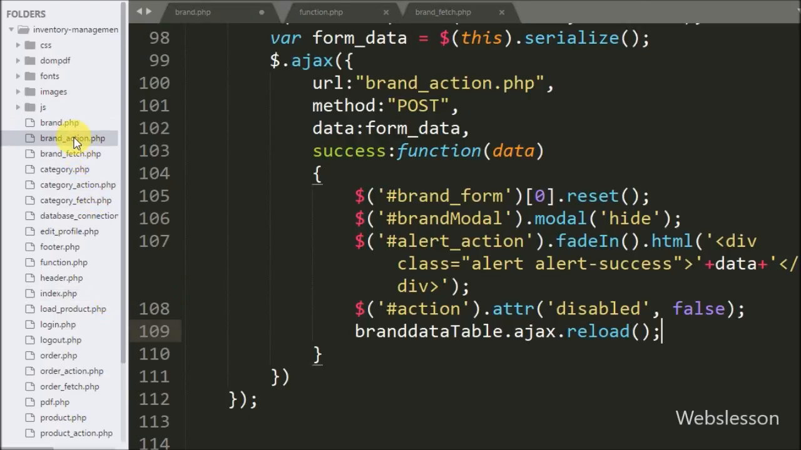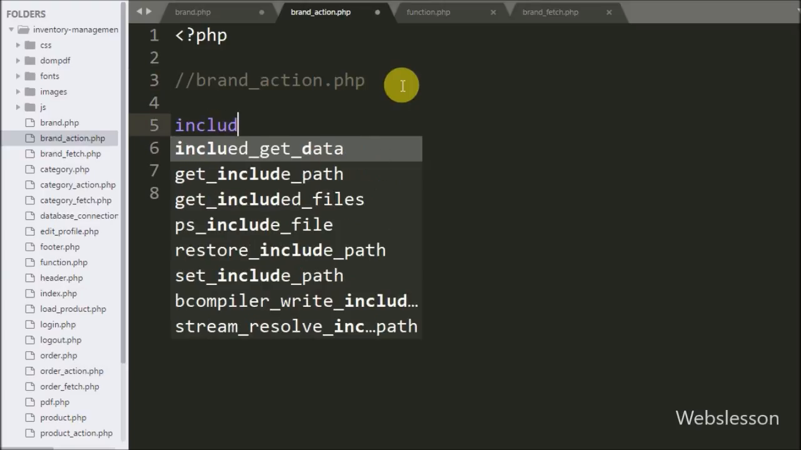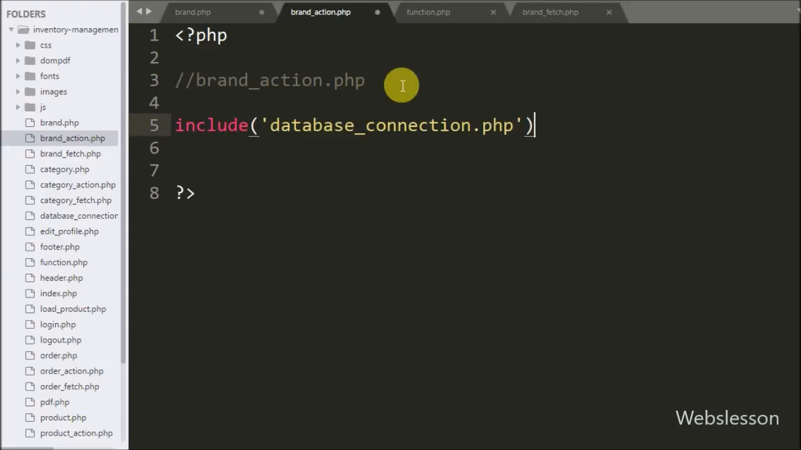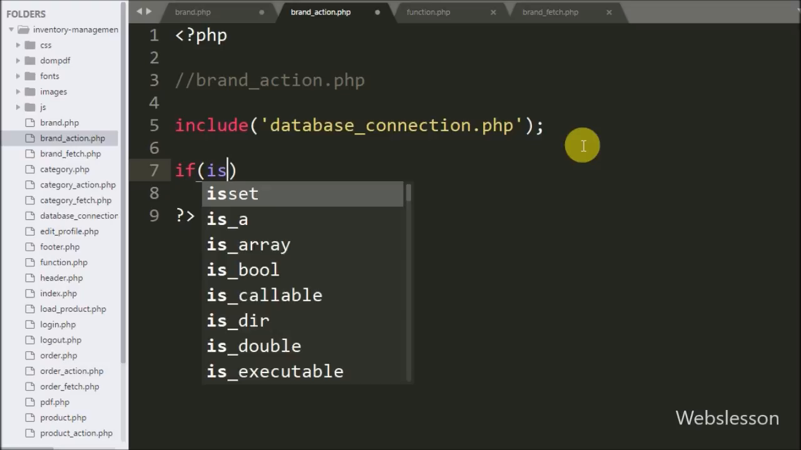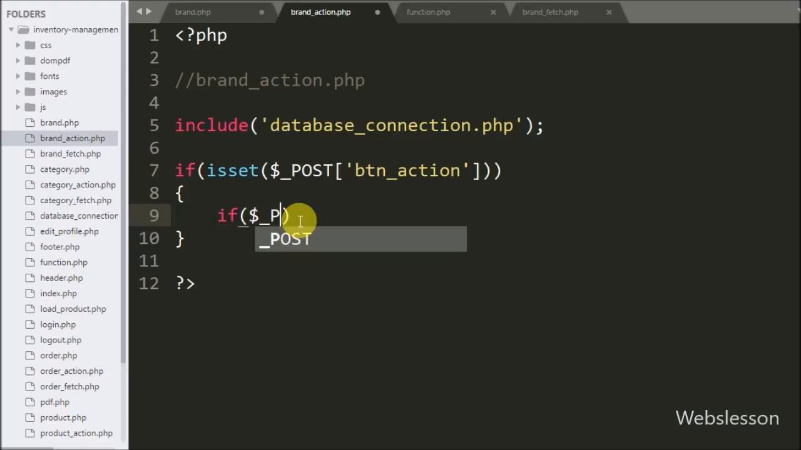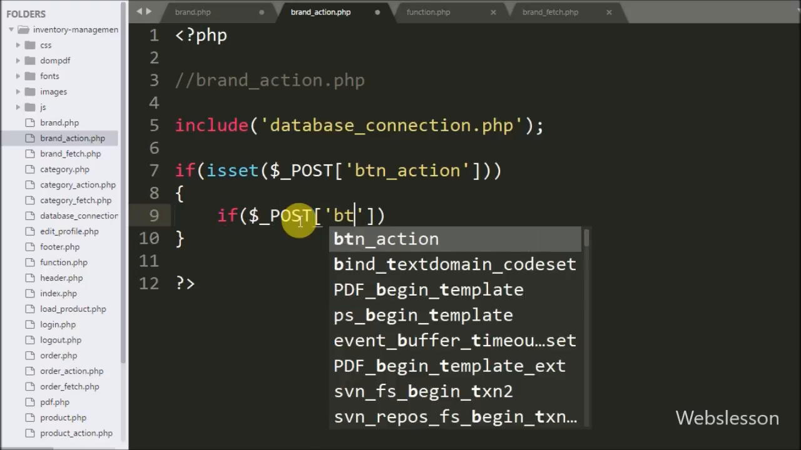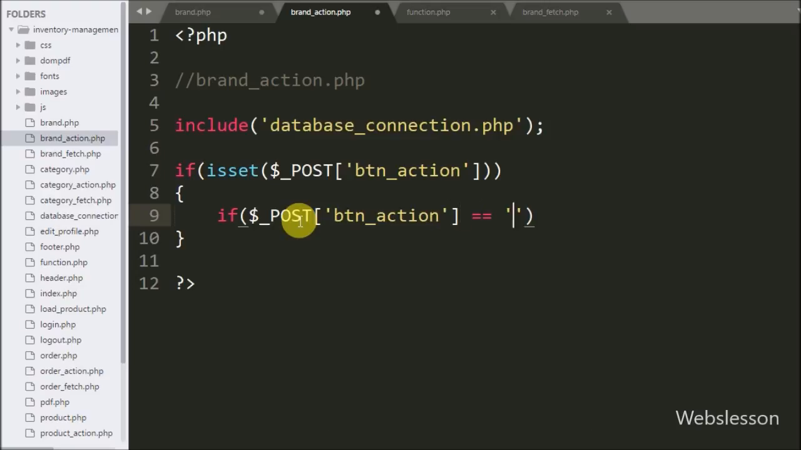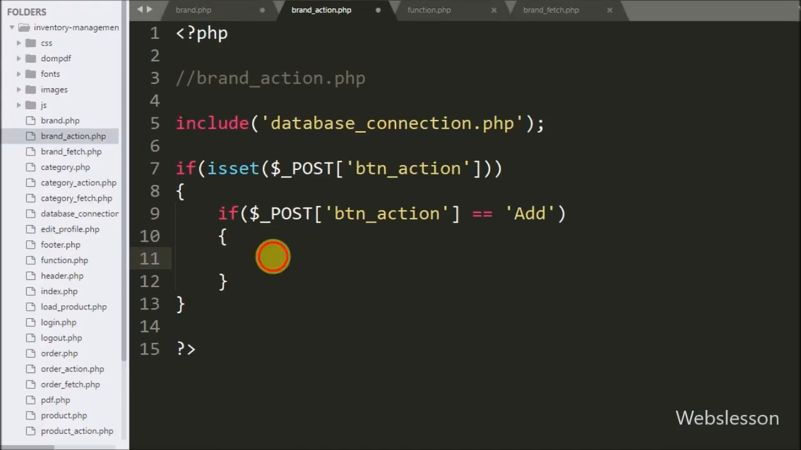Now we have moved to write the insert data PHP code in the brand_action.php file, and under this file, first we have included the database connection file. After this we have written an if statement, and in the condition we have written the isset function with the $_POST['btn_action'] hidden variable. This condition will check if the value of this hidden btn_action variable is set, then it will execute the if block of code. Under this block we have again written an if statement with the condition that the $_POST['btn_action'] variable value is equal to Add. This condition will check if the value of this variable is Add, then it executes the if block of code.